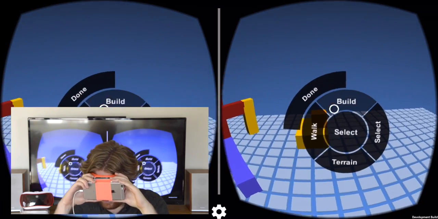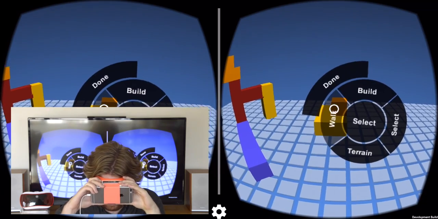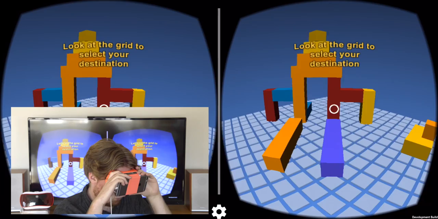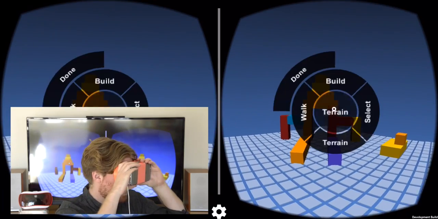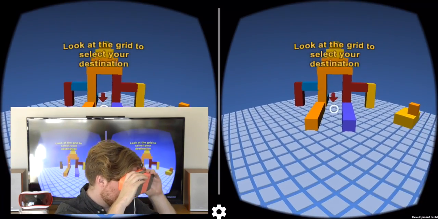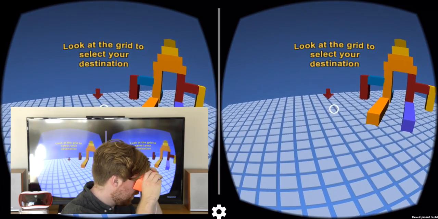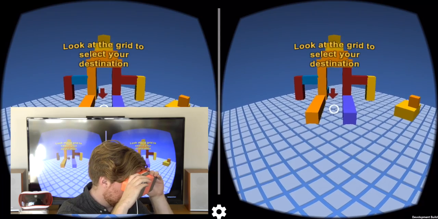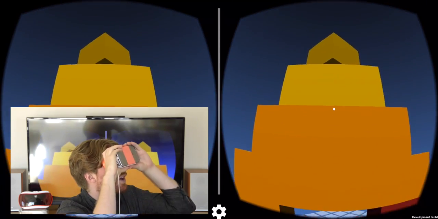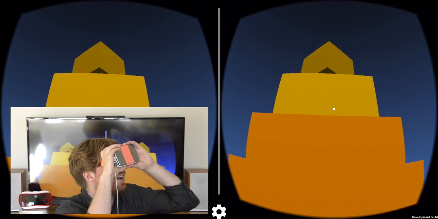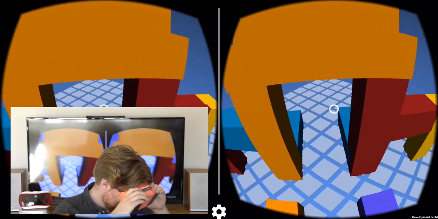Okay, so once I've built a few blocks or I've got a space, or even when it's empty, I can walk around to get a different perspective on the world that I'm in. The way that works is you just select walk here and you look anywhere on the grid, and you can select where you would like to go to. So for example, I can walk up here and get a closer perspective on this temple gate thing that I hastily threw together before.